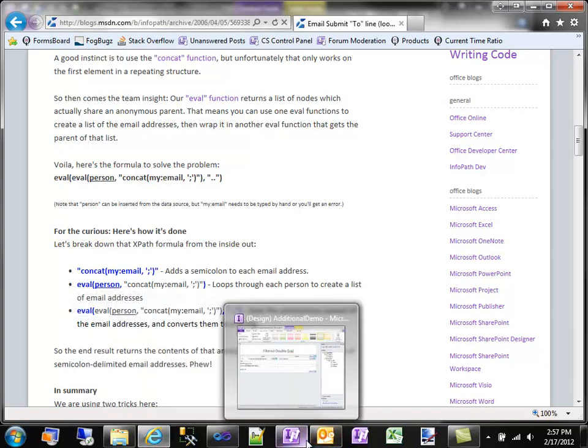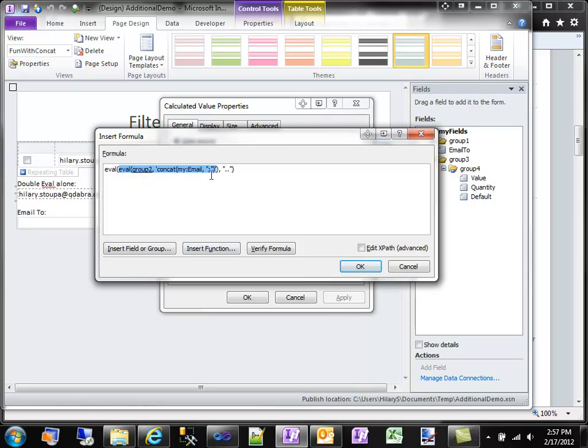Now, how do we add the filter to this, right? Here we've got this one. It does what we want. It's pretty simple, I mean, you can pretty much copy and paste this formula, and all you've got to do is just replace that group with your repeating group, and instead of my email, type in whatever your field is, and if you want something other than a semicolon, put it there. It is very easy to reuse this formula, right?